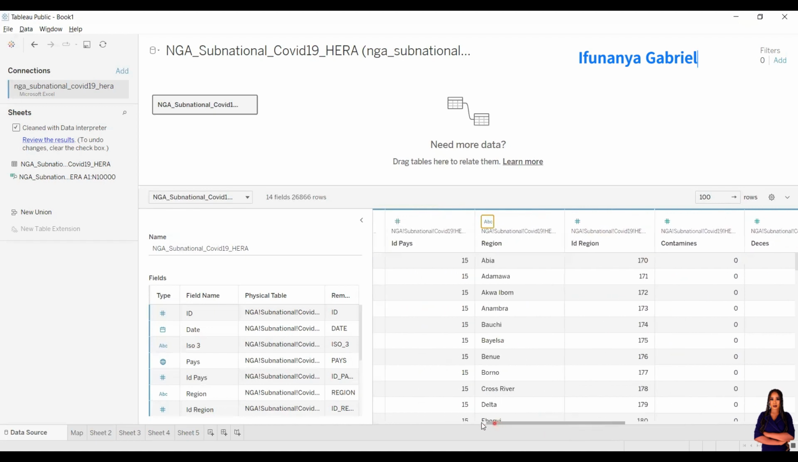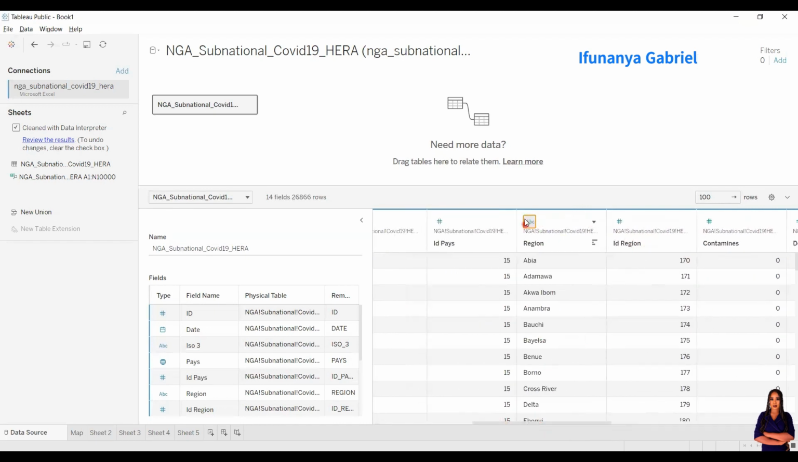This is the region. This is the ID region. Now, for this region, if you look at the data, it's not picking it as a region. It's picking it as a text. And this is not a text. This is a region.